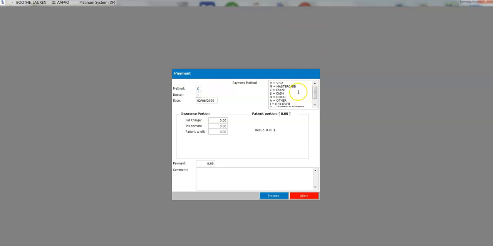And if you notice here, there is this little list of the different methods that you can put in that box. If they are using a card, we actually have a different module that you can use to process those payments. So what you would do is the same thing as paying with cash, except this would be a C. You would type in how much the check is for, and you would hit proceed.